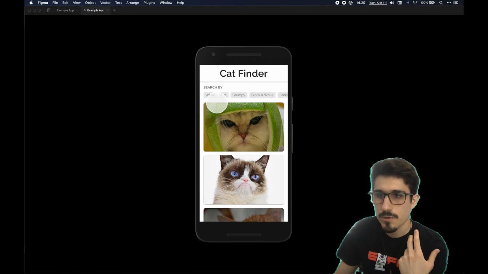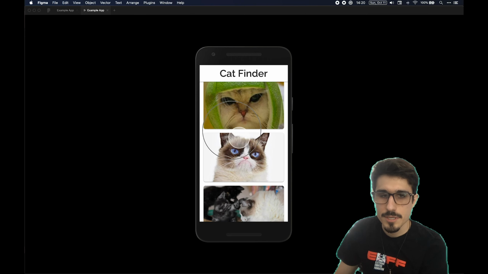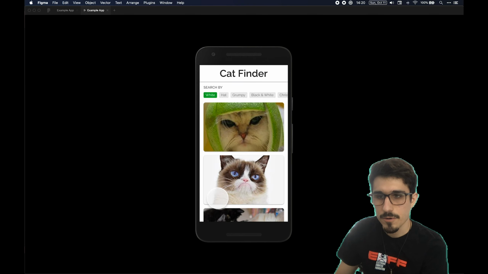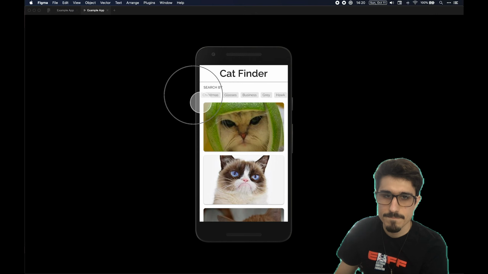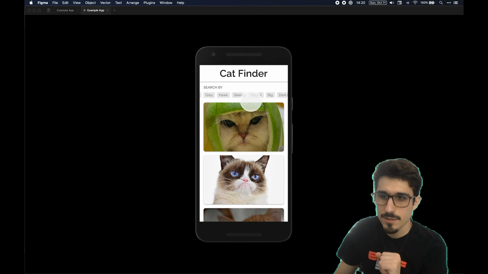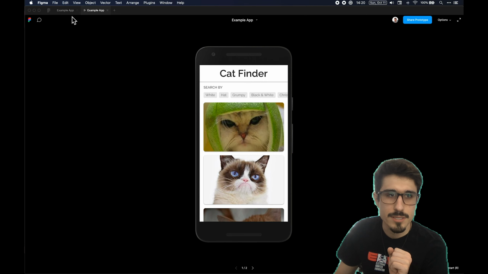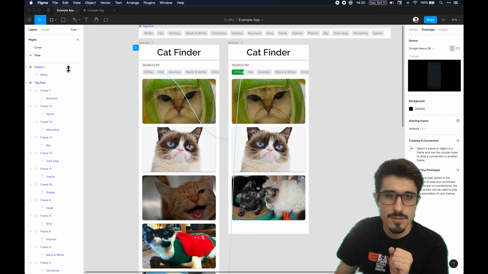So when a user hits the word white, they can filter this list by that tag and see all the photos that are tagged with that string. But wait a minute, there is a problem here. I can only tap on this white tag. So let's take a look at the design file and see why that's the case.